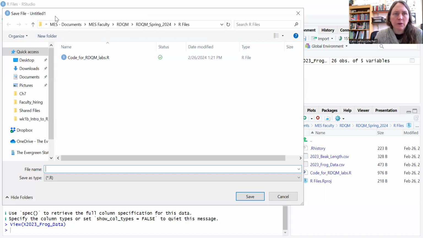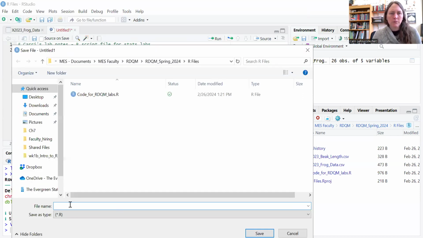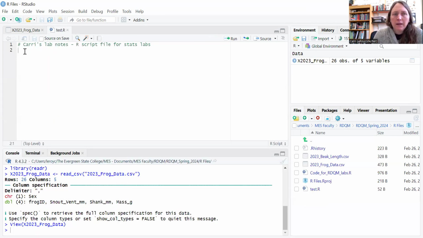And it lets you save it wherever you want to. So I'm just going to call it frogs right now. And next, we can do some interesting things with the frog data. So the first thing is that it's renamed the frog data, this X 2023 underscore frog underscore data.